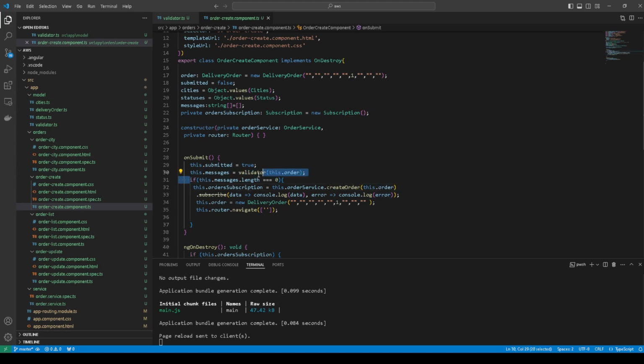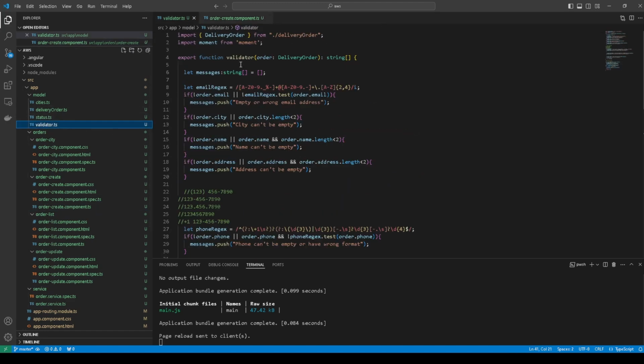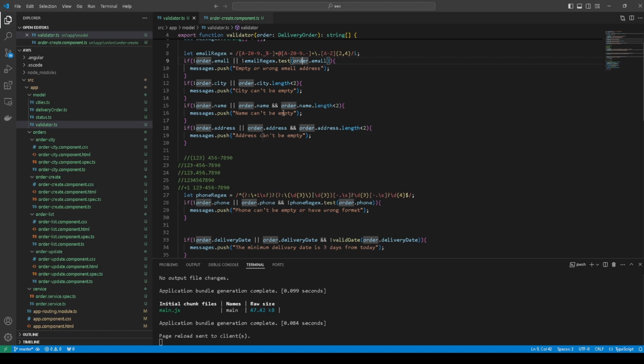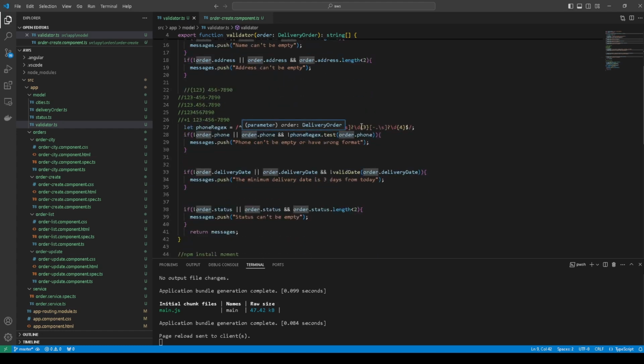Here is the call to the validator. Here is our validator, which gets an order and returns an array of messages. If we have validation errors, we put those messages into our array. Here is a regex check. Here is the author validation, and here is also a regex for American phone numbers because we work only in America.